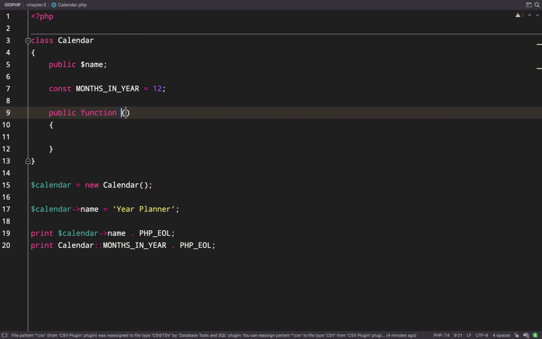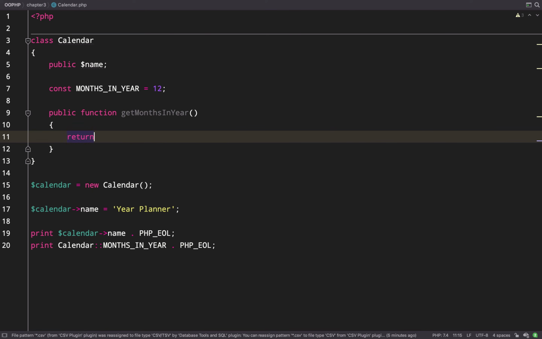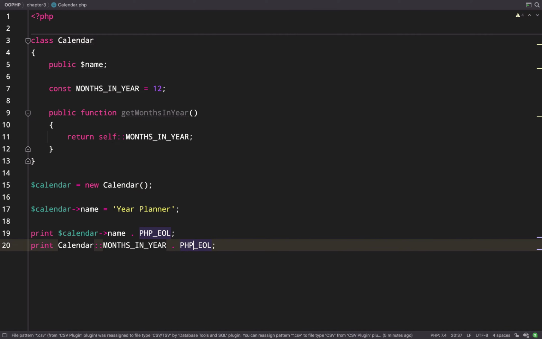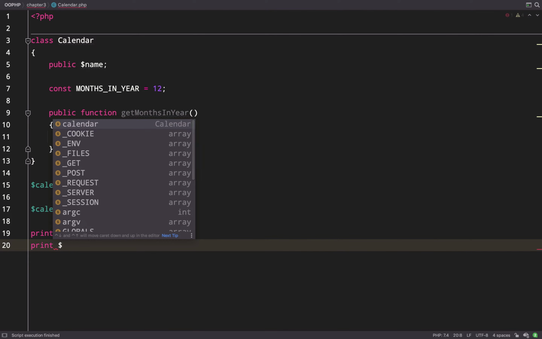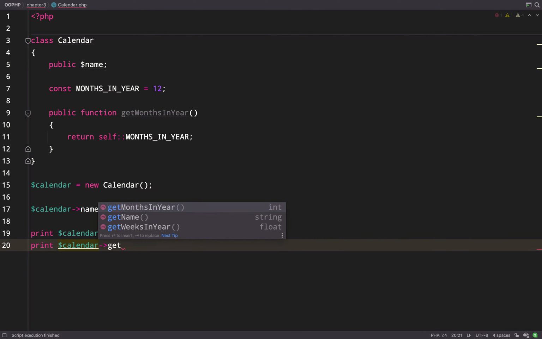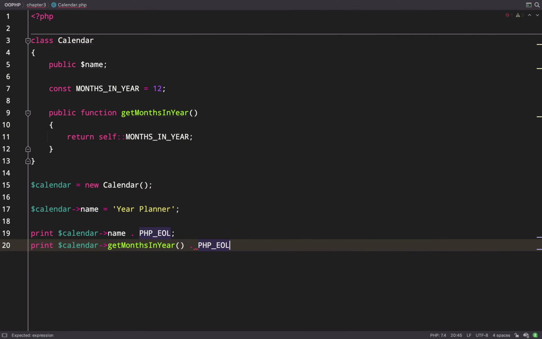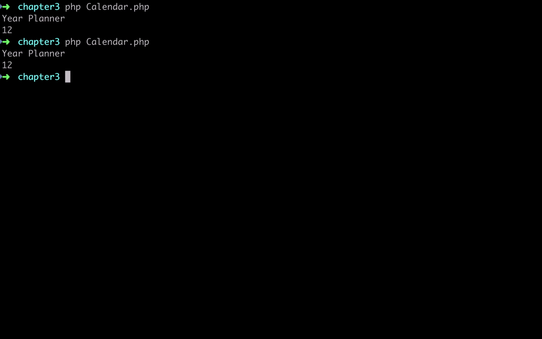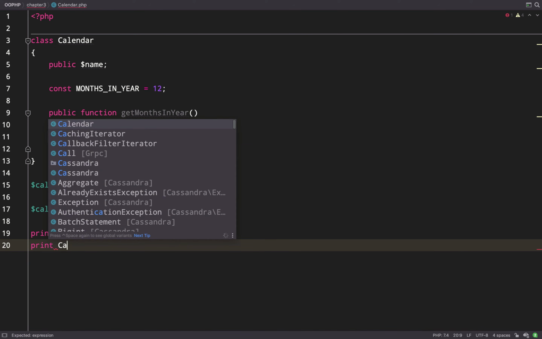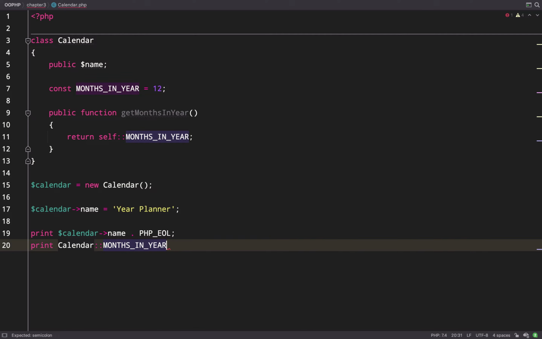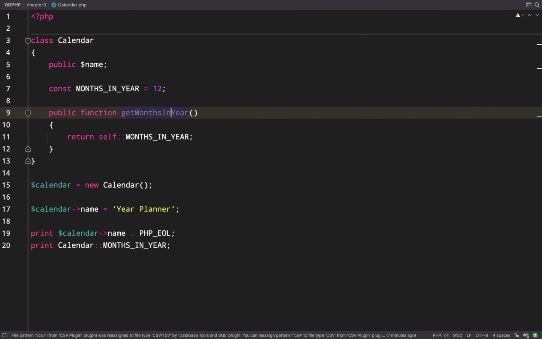Now to access constants within the class we use the self keyword followed by the double colon. So I'm just creating a public method here to demonstrate, and again using the double colon, so self double colon followed by the constant, and we'll go down at the bottom and we'll just call that method off of the calendar which we created. So calendar, get month and year, and line break. Over to the terminal, run the file, and the exact same result as when we called it directly off the class. So I'm going to revert back to where we called it directly off the class.